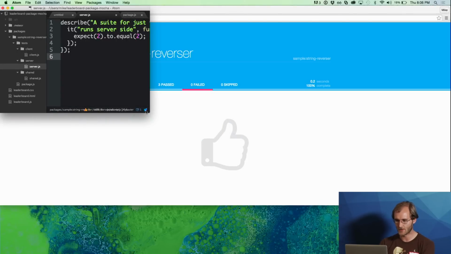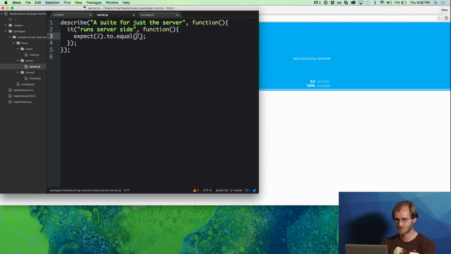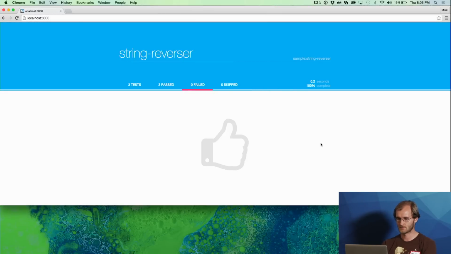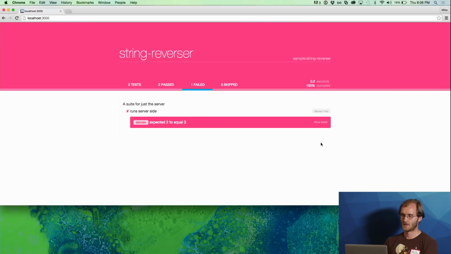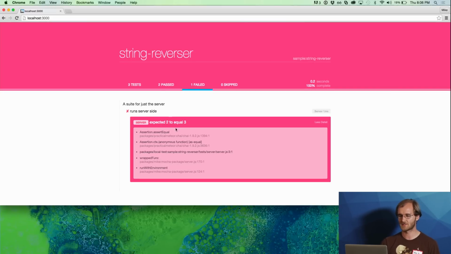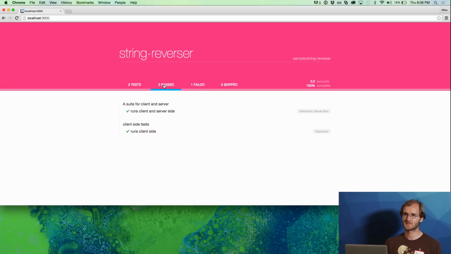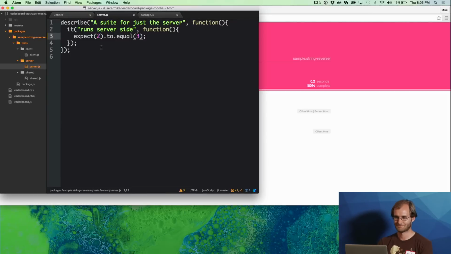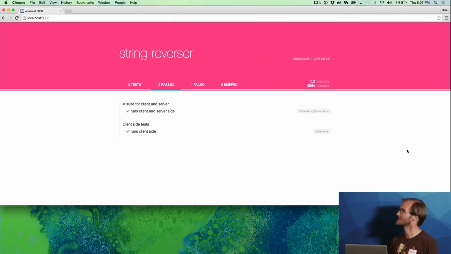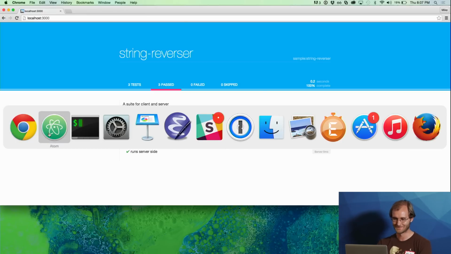So let's go make a test fail and watch how that happens. So I'm just going to expect 2 to equal 3 and save that. And now we have one failure here. And we can go and look at the stack trace here. We can go look at our passing tests if we want to feel a little bit better. Or we can go back here and change it and fix it again, and it's going to turn blue. So you have to get used to the pink-blue testing, which might be weird if you're coming from the red-green world. But most people have been able to handle it pretty well so far.